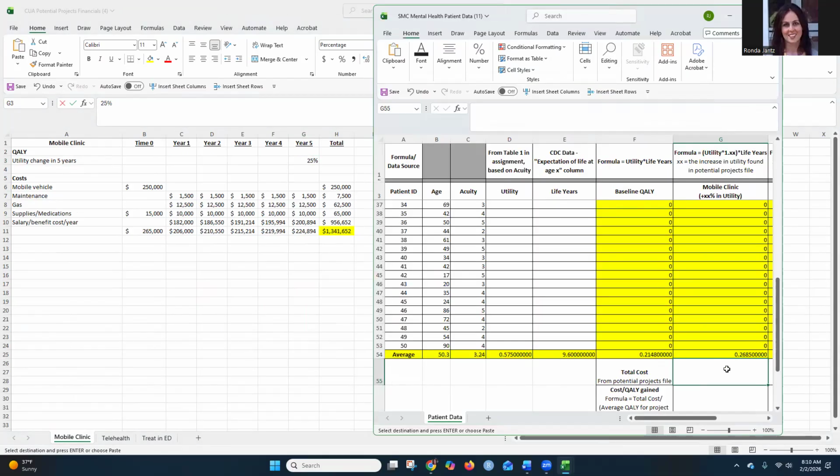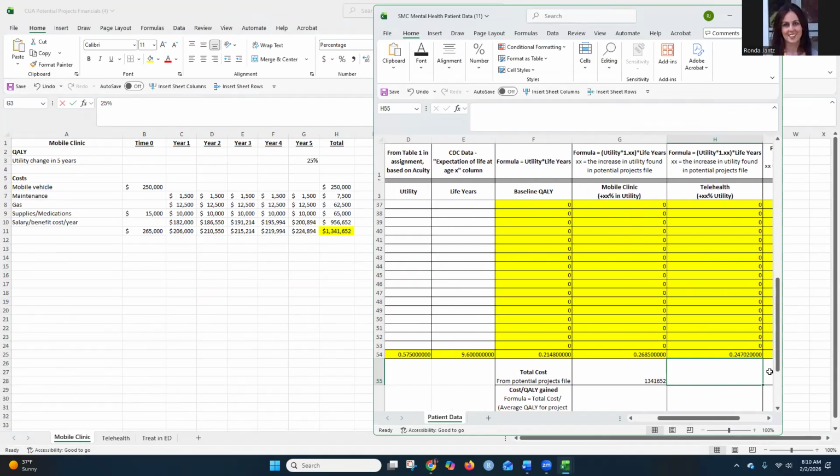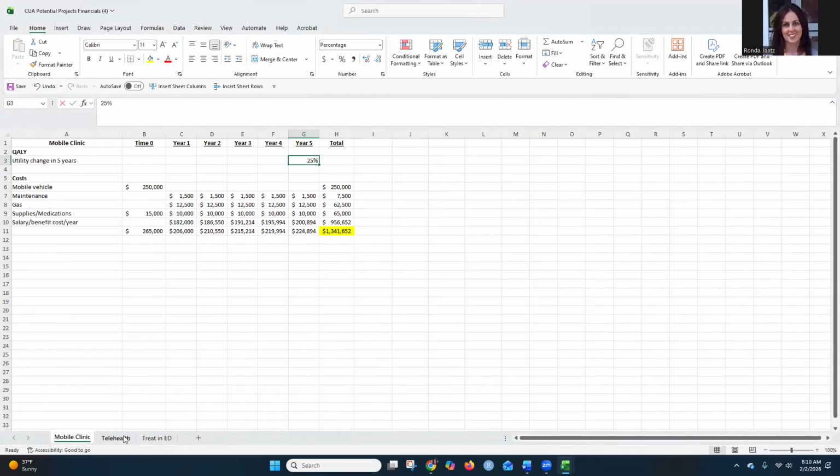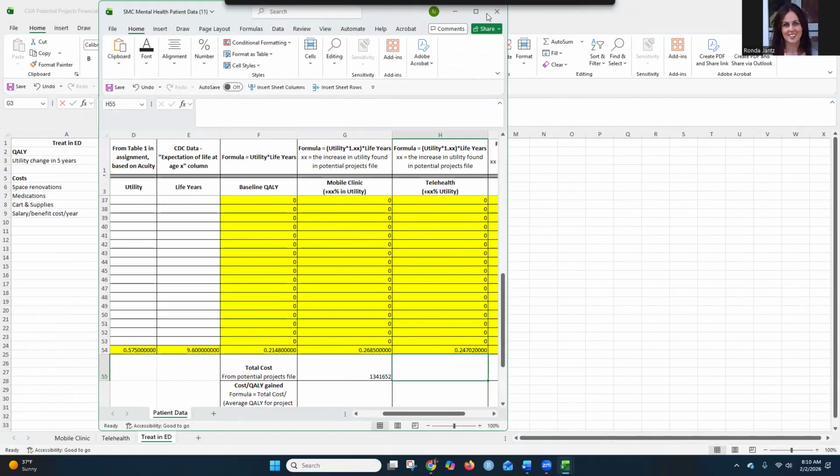So our total costs for mobile clinic are going to be 1,341,652. And then you'll be able to enter the next 2 when you go over to these tabs and calculate these total costs and these total costs. You'll be able to enter those into those spots.